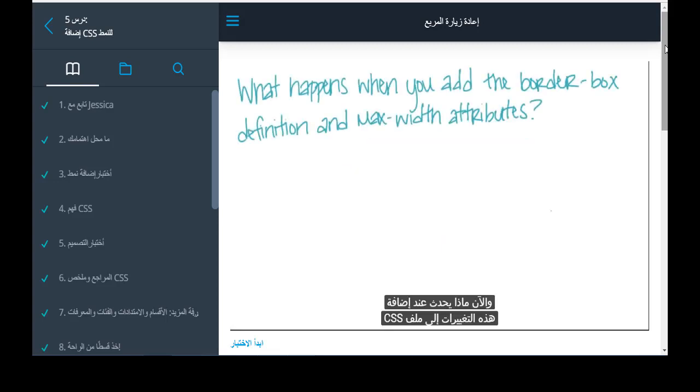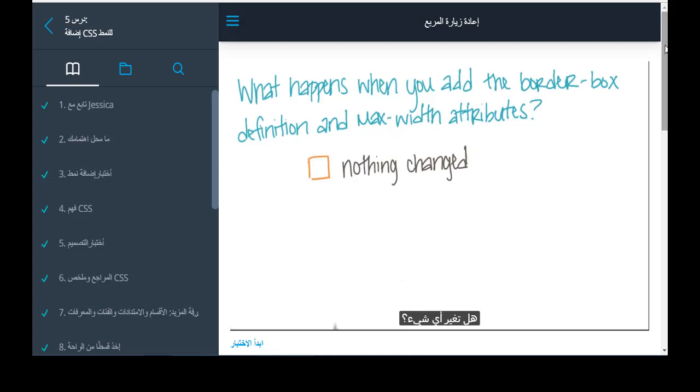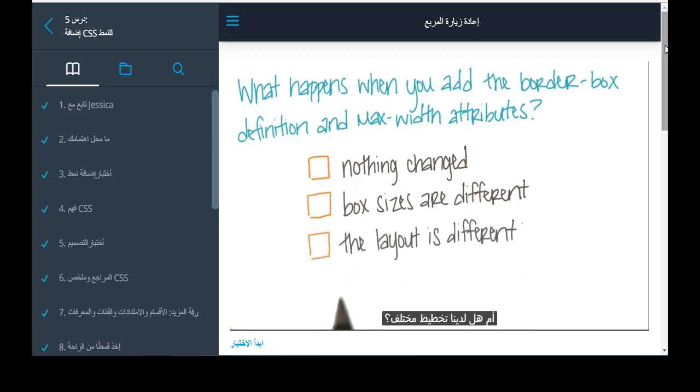Then, what happens when you add these changes to your CSS file and explore the result in Developer Tools? Did nothing change? Do we have different box sizes? Or do we have a different layout?